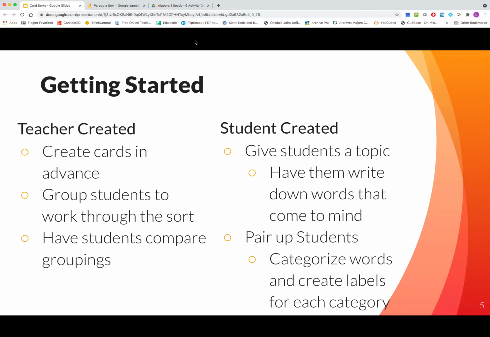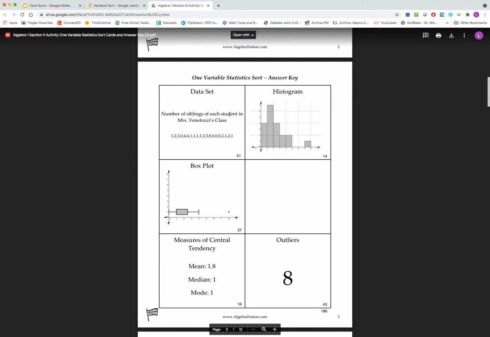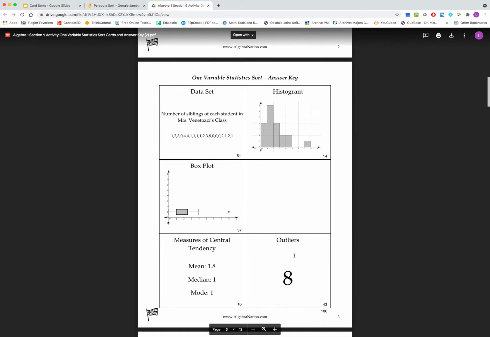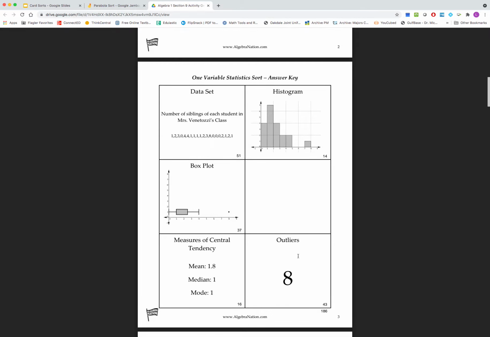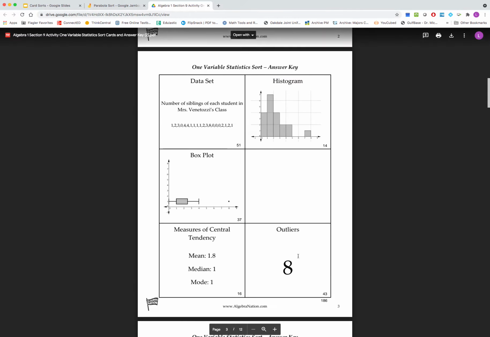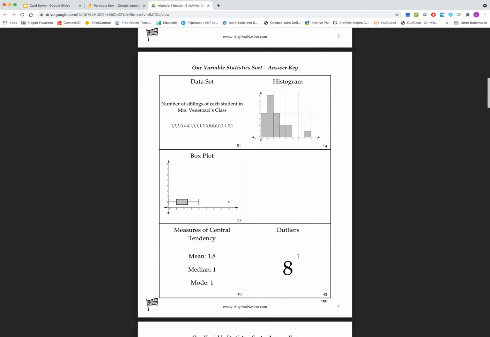So even in this algebra example, instead of organizing these so that the histograms match up with the data sets and the box plots and the corresponding measures of central tendency and outliers, there are some of these diagrams that have no outliers. So maybe I would have them group histograms based on whether or not they have outliers, or if it's an approximately normal distribution or a skewed distribution. So you can allow those students to get creative with how they're going to sort them.